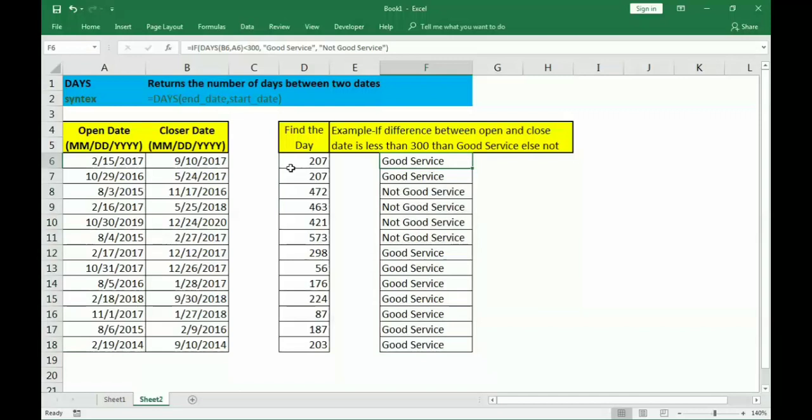So you can see the difference between these two dates is less than 300, so it's a good service. And in this there is a difference of more than 300, so it's not a good service. This is how you can apply the DAYS function to have your result. So that's all in this function. Let's move to the next one.